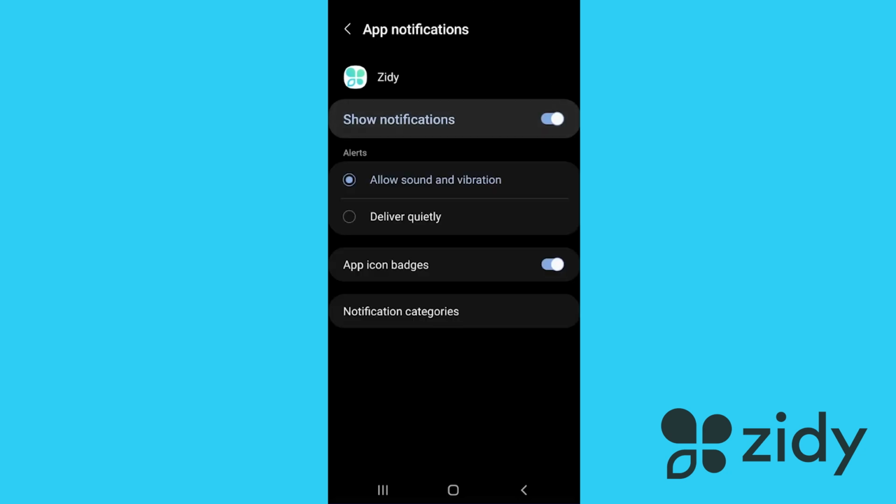Now you can choose to allow sound and vibration or deliver quietly. Choose whichever is your preference. Now you should see your Zidy notifications as expected.